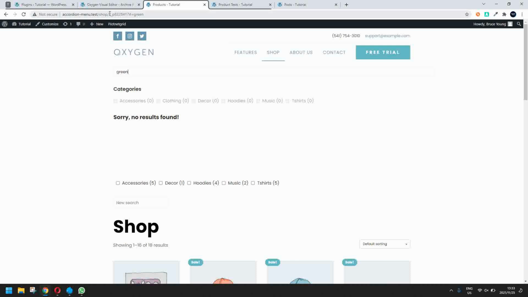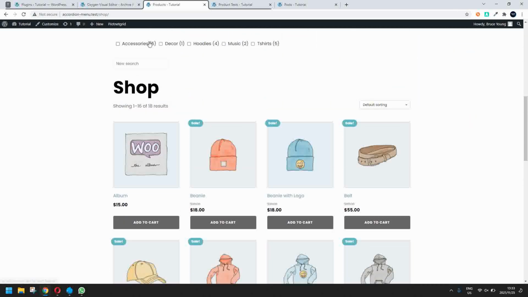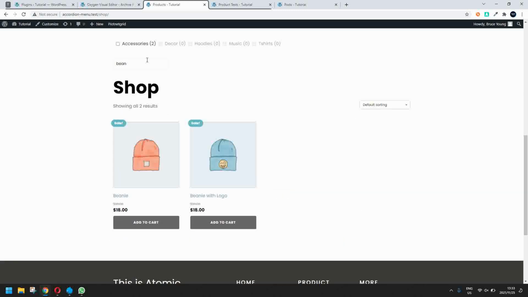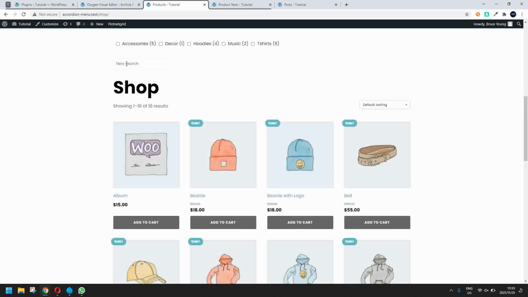Right, so let me remove that and we'll start again here with the search down below. So the same thing here, we're going to type in bean for beanie, we can type in logo for the logo, and then what I'm going to do is just search for something that's not in the shop. So what's not in the shop here, let's just go for green, or let's go for brown.